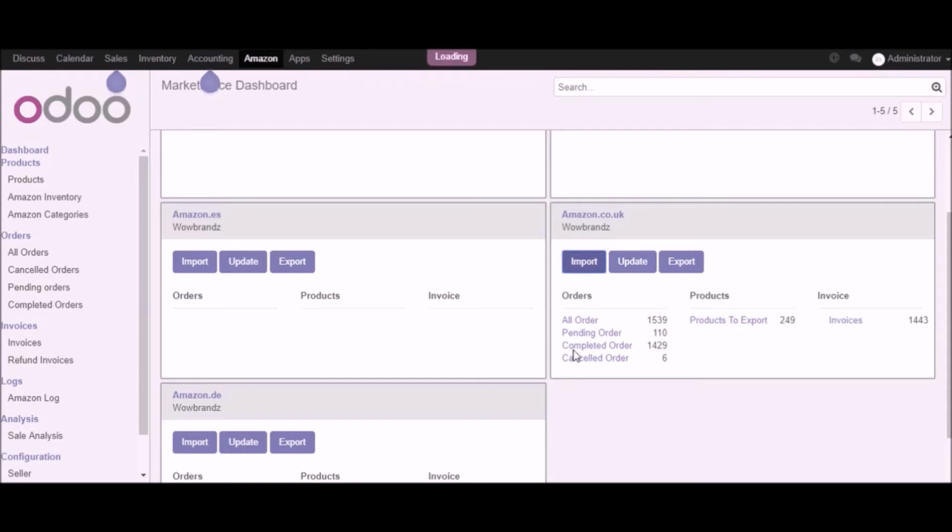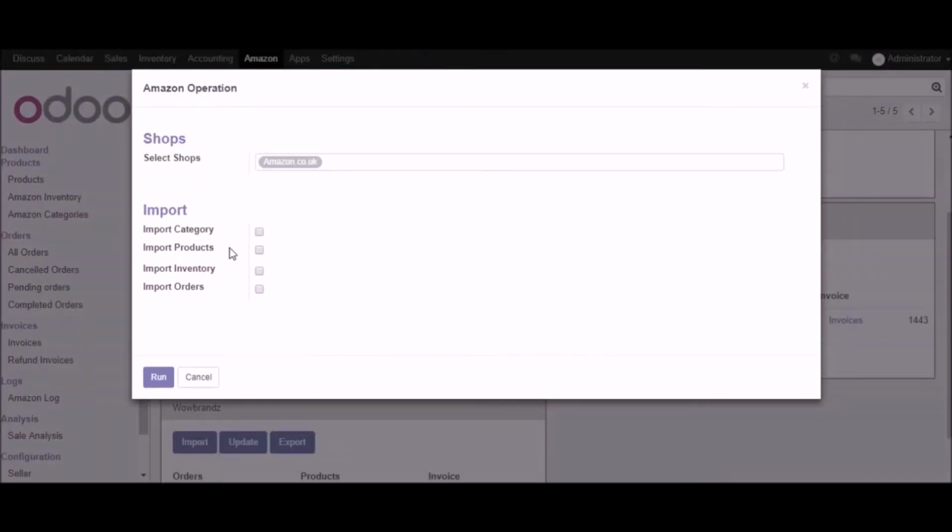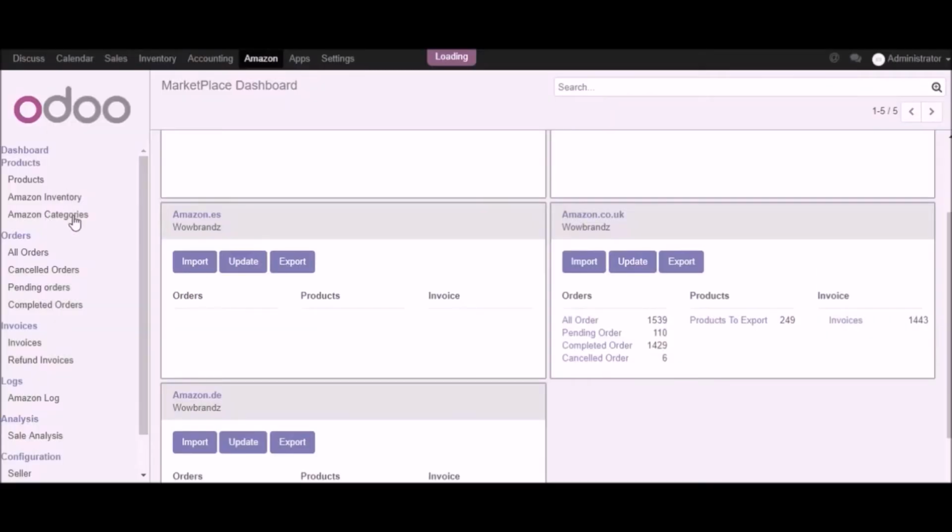We'll click on the import function, and here you can see we have different import functions available in Odoo where you can import categories, products, inventory, and orders. So based on your requirement, you can just checkbox whatever function you want to perform, and you can click on the run button. So let's initiate with showcasing how the categories get imported in Odoo from Amazon.